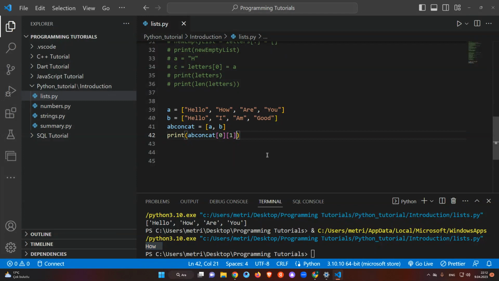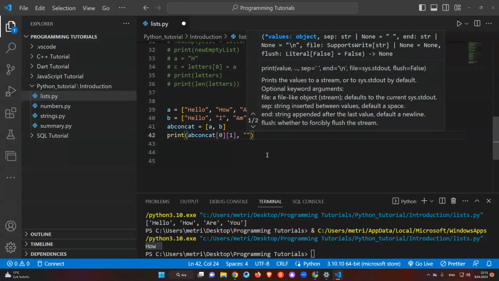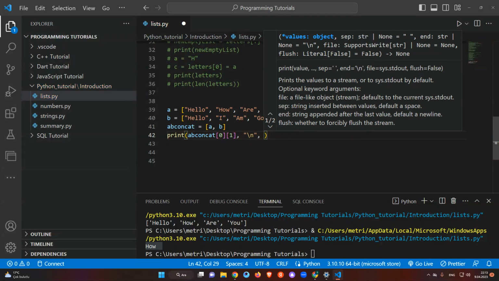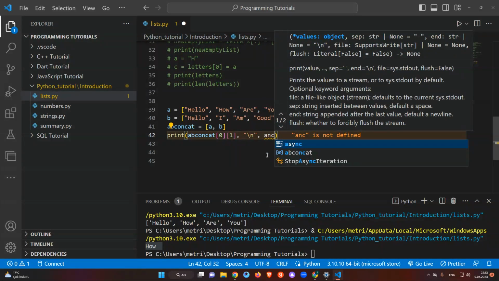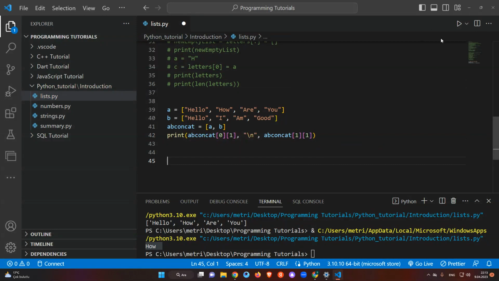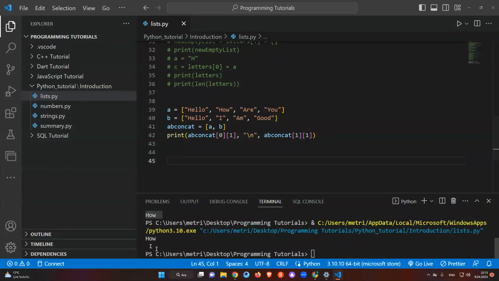And if you want, you can do one more thing. Let's do it like that. Do you think it works in some way? So let's say again AB concat, index one, and index one again. Run it and see what will happen. How and I. We use a new line to bring it down.